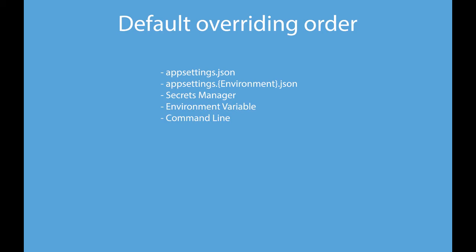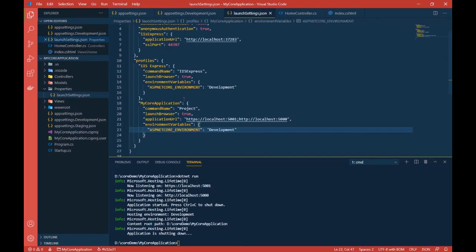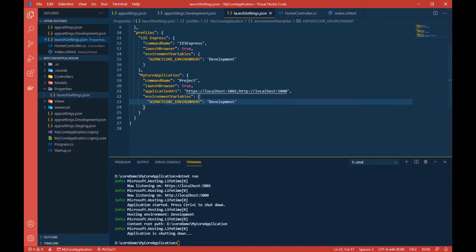Okay, let me quickly stop this. Let me copy this exact key. Now this exact key, I'll place in launch settings. This is the environment variables, right? Here we create environment variables. So simply I'll go and paste it here. Let's save it. Now let's see default dev set from.